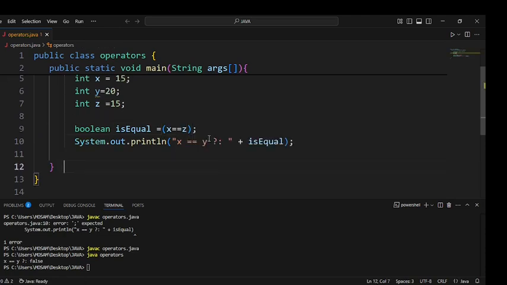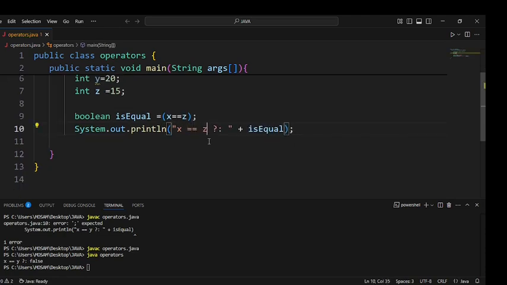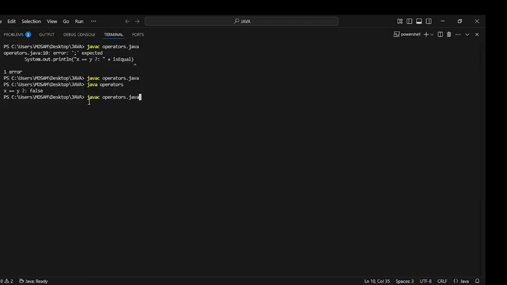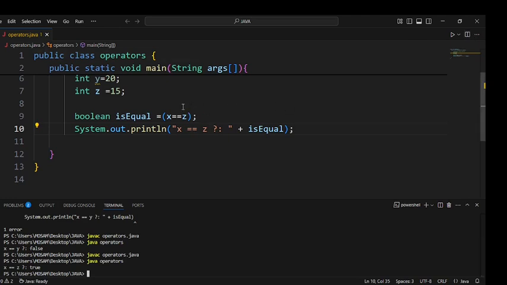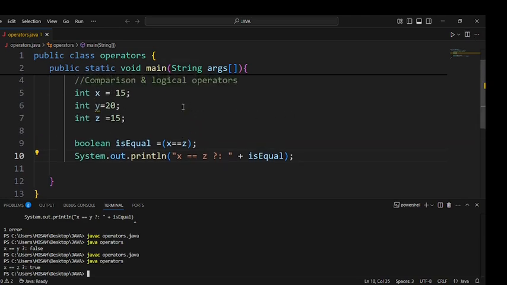Is x equal to z? Let me just do this. Compile again and run. Is x equal to z? True. Why is it true? Let's see our code. x is equal to 15 and z is equal to 15. They're equal. That's true.